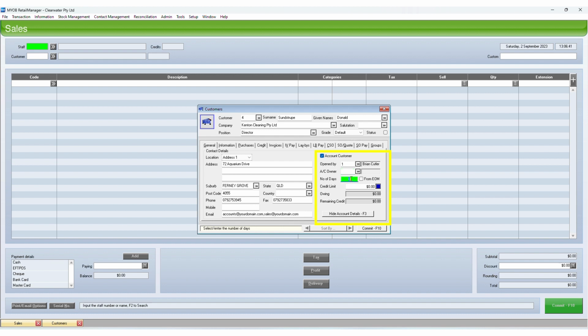In the Number of Days field, enter the number of days the customer has to pay the account before the account is overdue, and they are put on stop credit. The number of days you enter here will be calculated from the date of invoice. If you want the number of days to be calculated from the end of the month, select the EOM option by pressing the spacebar. Enter the maximum credit limit of the customer in the Credit Limit field.